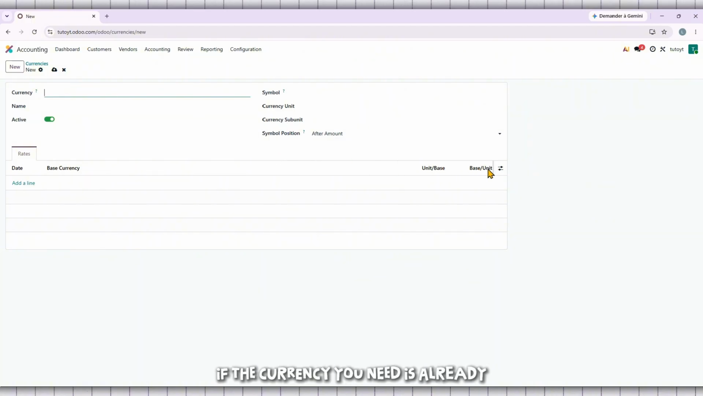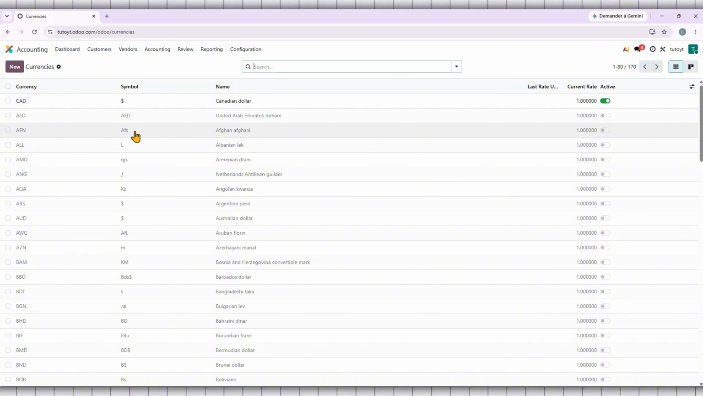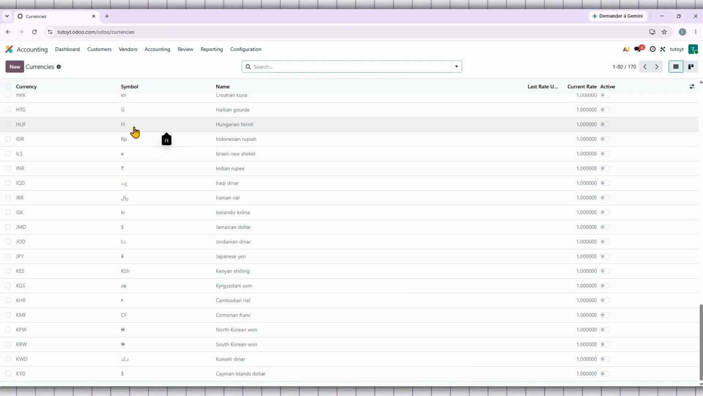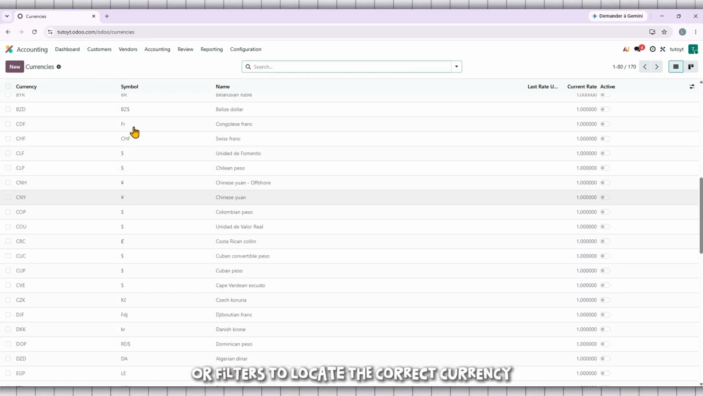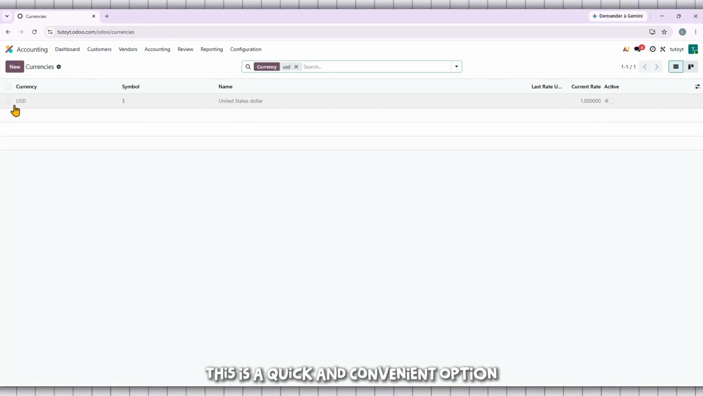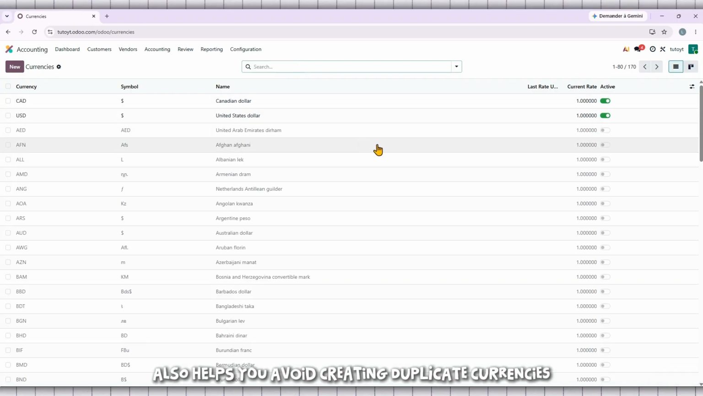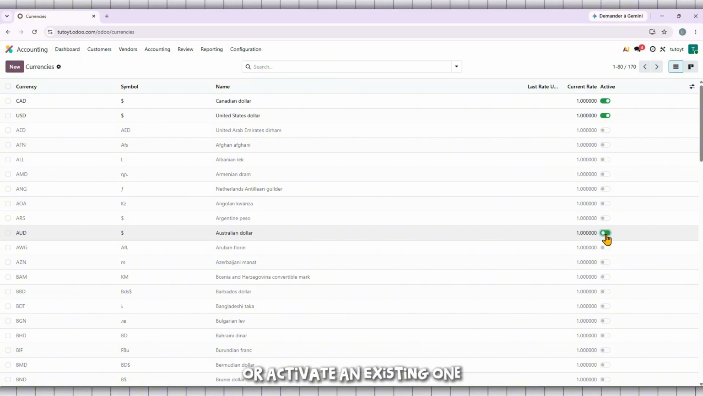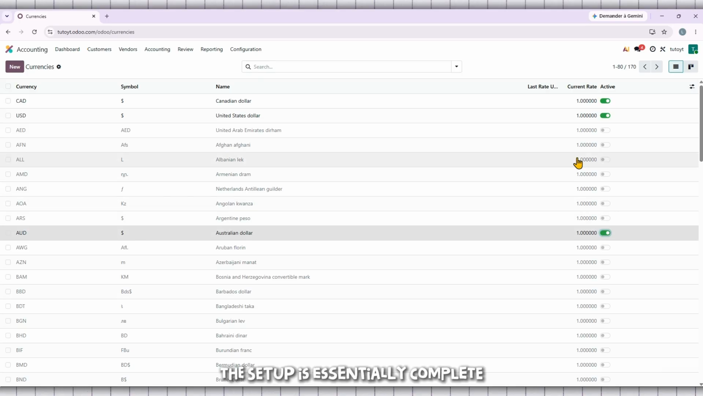If the currency you need is already included among Odoo's default currencies, then you don't need to create a new one from scratch. Instead, simply find that currency in the list and click Active to enable it in your database. You can use the search bar or filters to locate the correct currency more quickly if the list is long. This is a quick and convenient option, since many common currencies are already available by default and just need to be activated before use. Activating the existing record also helps you avoid creating duplicate currencies with slightly different names or settings.